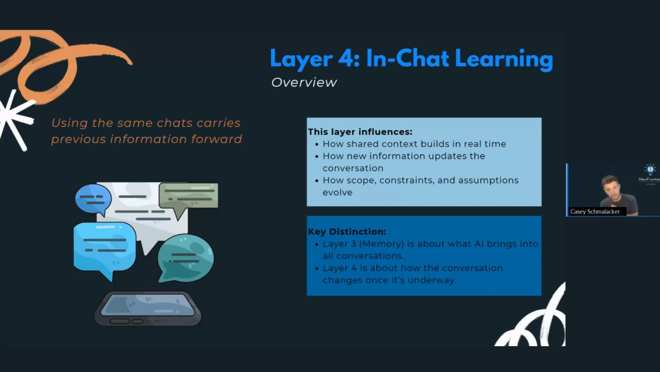So the key distinction is that layer 3, memory, is about what AI brings into all conversations. The same goes for global instructions: it's what it brings into all conversations. But this in-chat learning, layer 4, is about how the conversation changes after it's already begun. And this is very similar to the role setting we talked about before, because that's within the same chat.